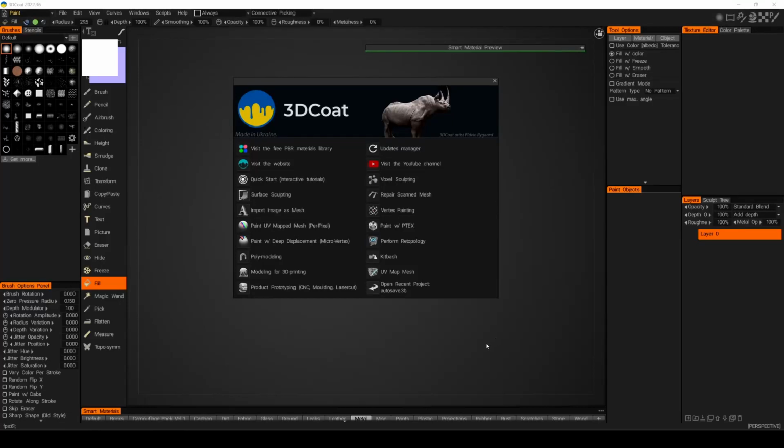In this video, I'm going to walk through the process of voxel painting. This is a new feature that came to 3DCoat not too long ago, and it's actually really amazing. I've just been playing around with it, and I figured I'd make a video and share that with others.